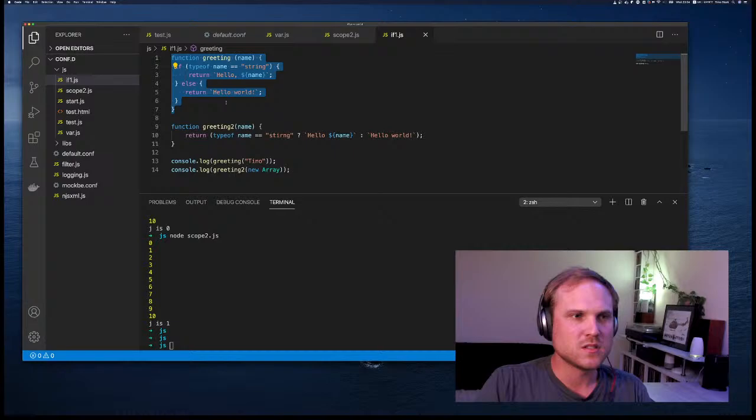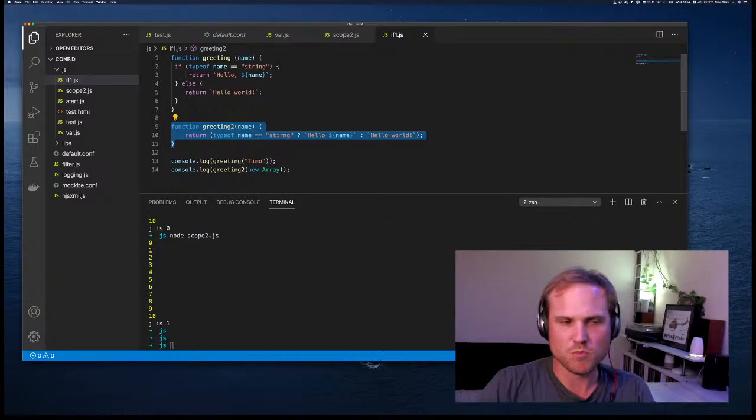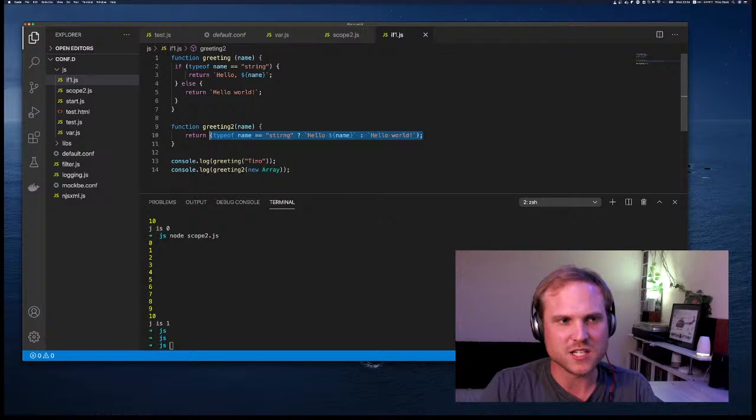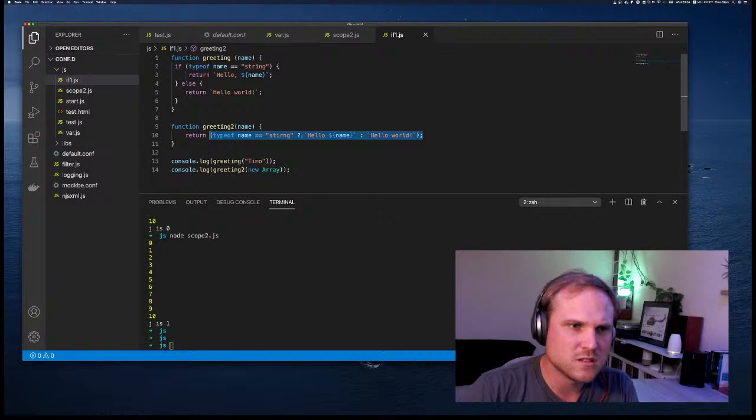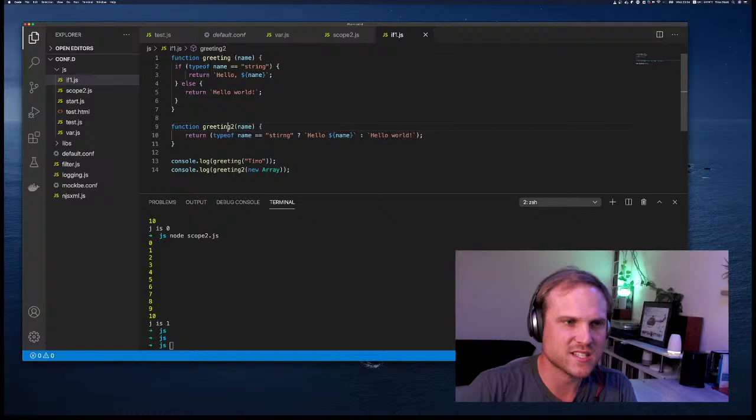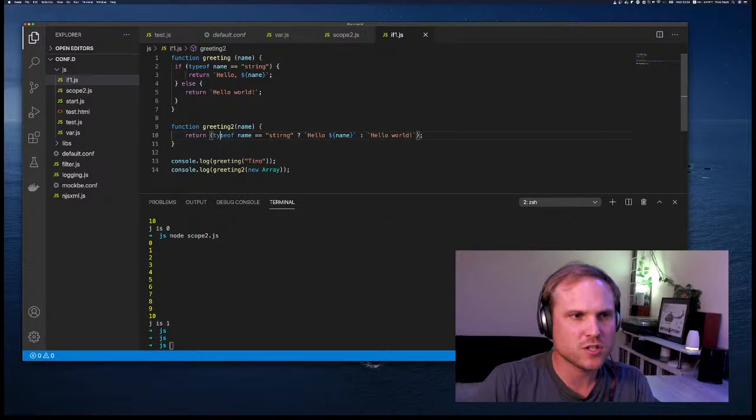In this example, I want to show you that we can make this a little bit shorter and nicer, because this is something very neat you can type in NJS. So this is basically the same logic. It does the exact same thing, but in just one line of code. So we say return, if type of name equals string, question mark and colon.